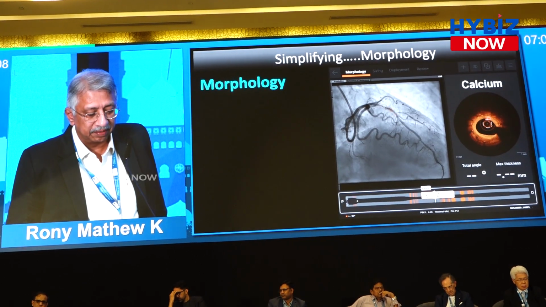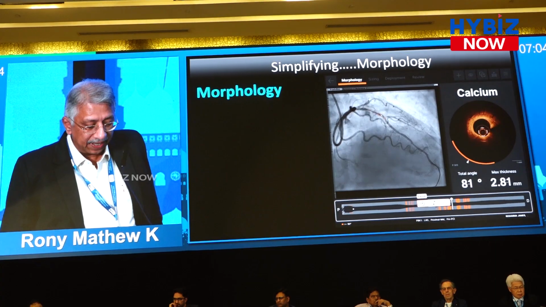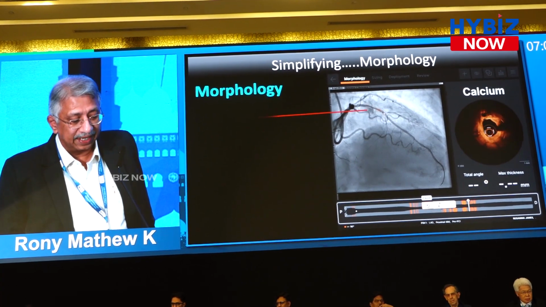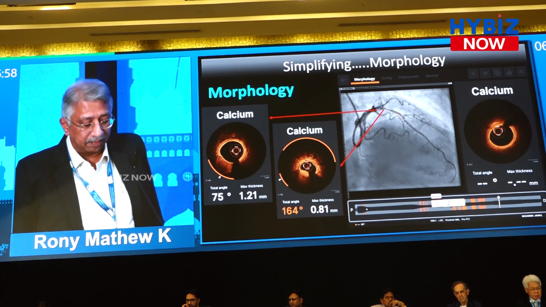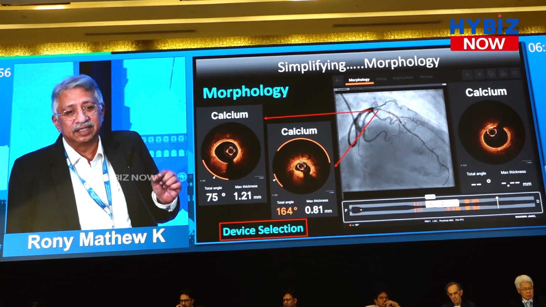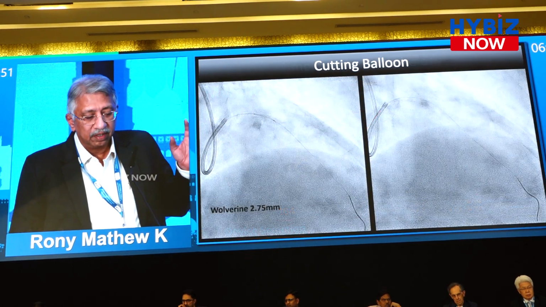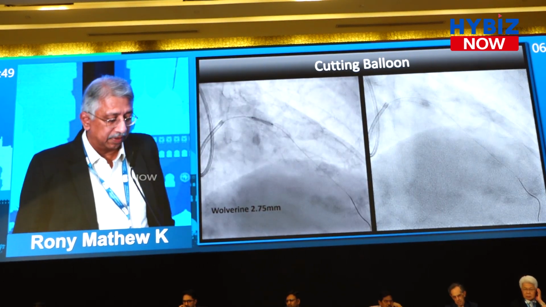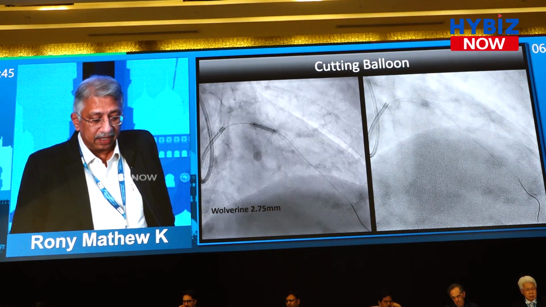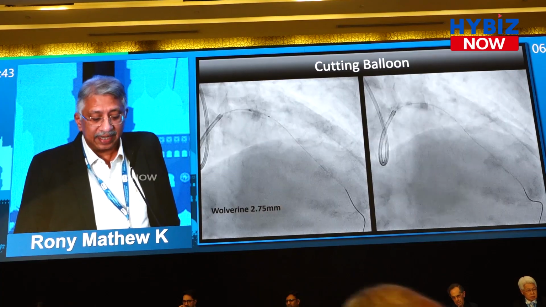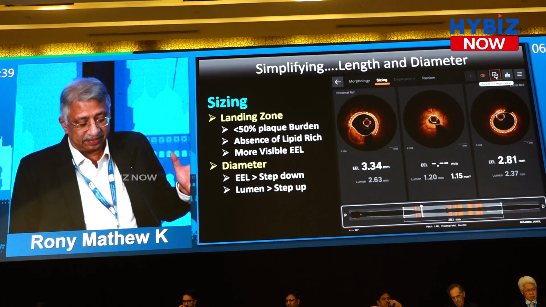You see neointima here, around inside the stent, and based on this that you see, you can take a decision. You don't have much calcium here, but you have a lot of neointima, and your device selection is based on this morphology. So now you're going to use a cutting balloon, because you want to cut the neointima, so you use the cutting balloon, and you get a decent result. The next part of it obviously is, you're going to stent this, or you're going to put a DCB. Now I want to stent this.